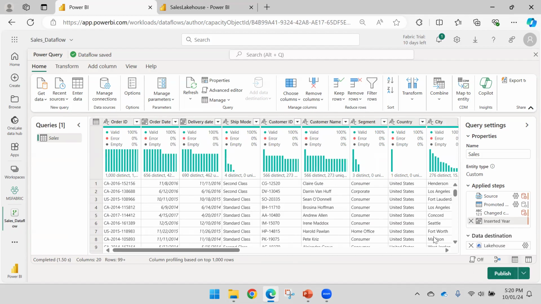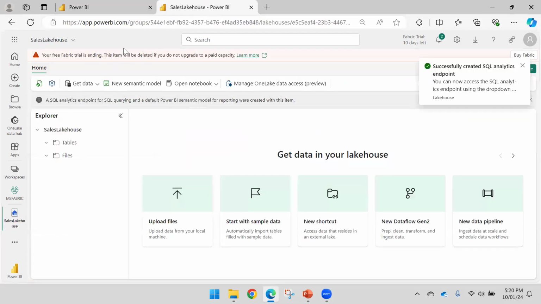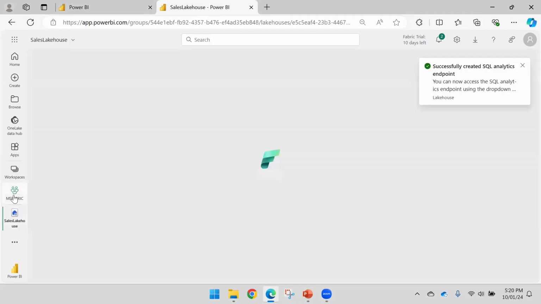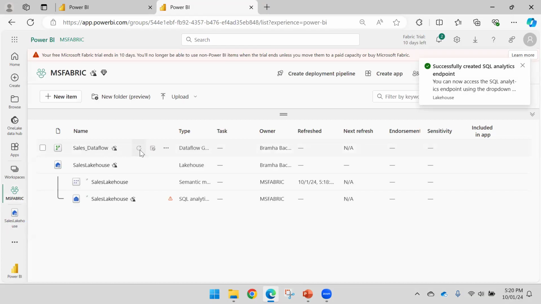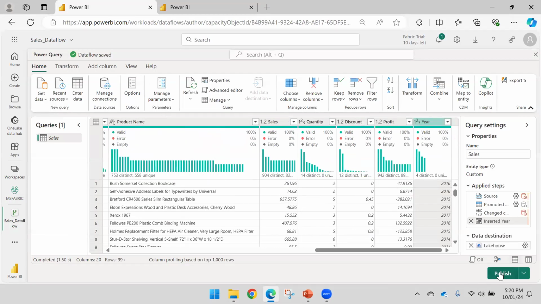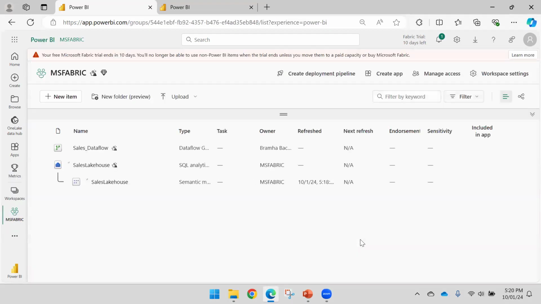Now, to transform this data, you need to refresh this. But before refreshing, you need to publish this data flow. So I'll say publish. After publishing this data flow, it will automatically refresh. First it will validate. This is validating, or we can say publishing is in progress. Once the publish is finished, it will start refreshing.